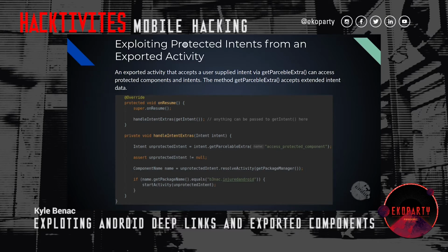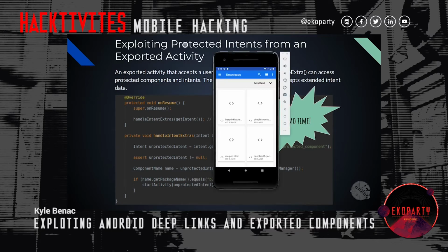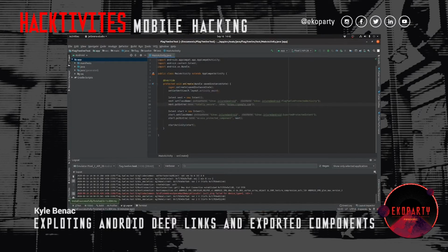I had to say this at least once, but there's going to be a ton of demos, so it's demo time. Now I'm going to open my handy dandy emulator and the POC app. Let's go over this a little bit. The first intent is accessing the exported component, and the second intent will complete the activity for InjuredAndroid.